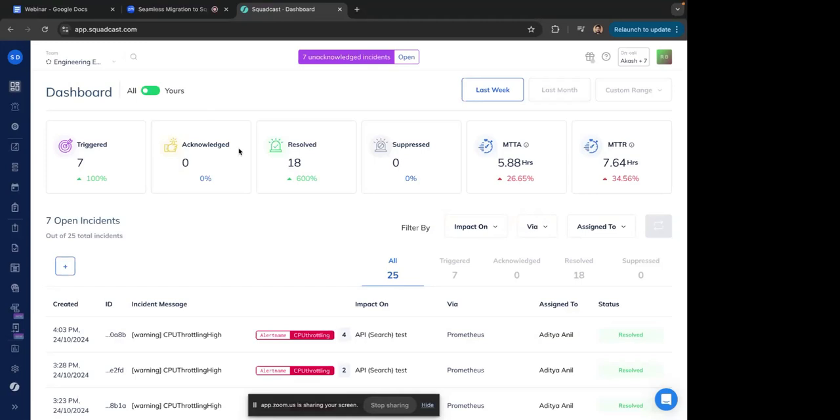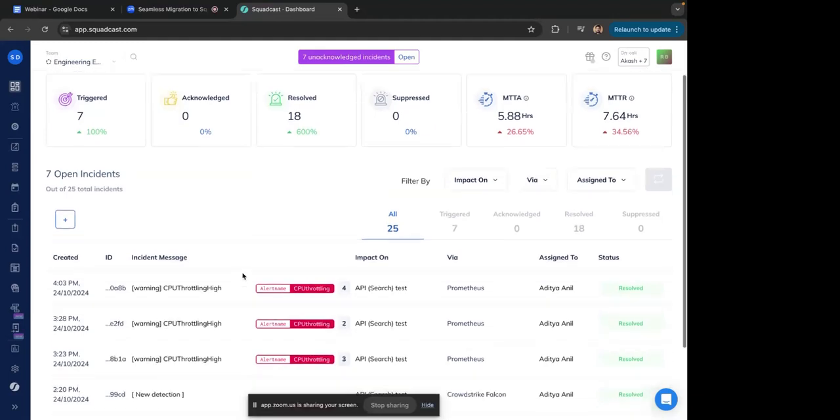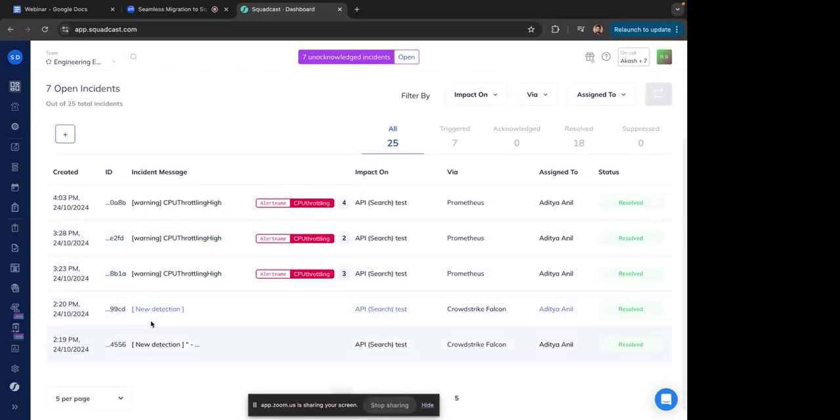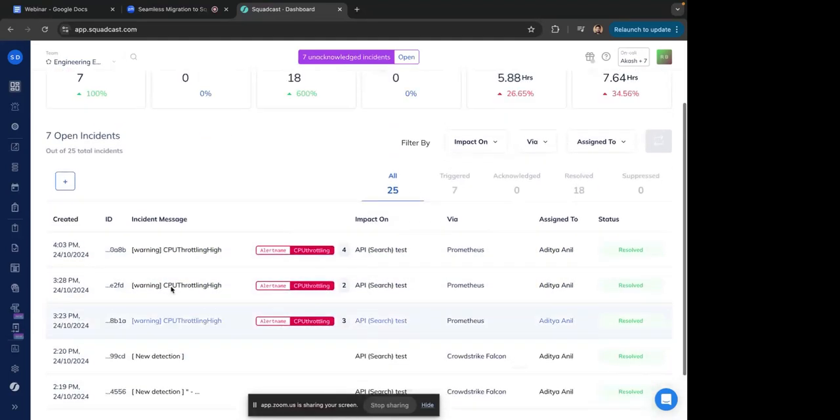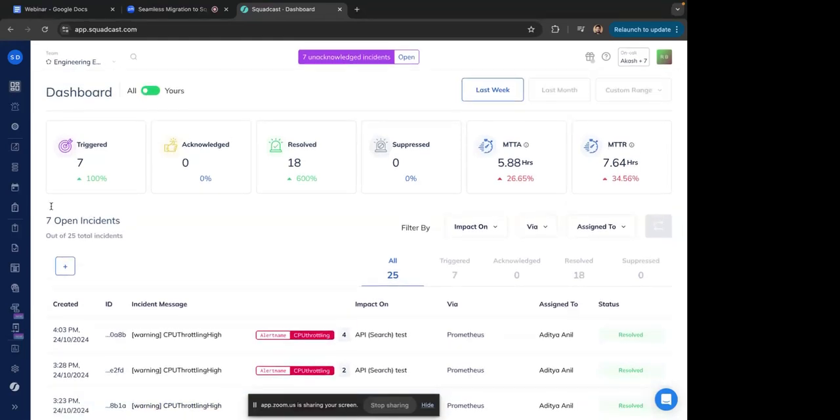Perfect. So once you sign up over the platform, you would land on the dashboard. The dashboard gives you a high level overview of all the alerts that are coming in from your monitoring tools, and they are categorized into various states, them being triggered, acknowledged, resolved, and suppressed. Suppression is an automation in Squadcast. You can also see response metrics like mean time to acknowledge and mean time to resolve.